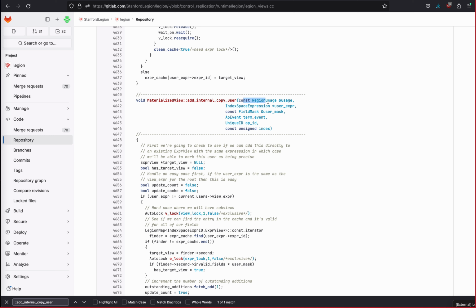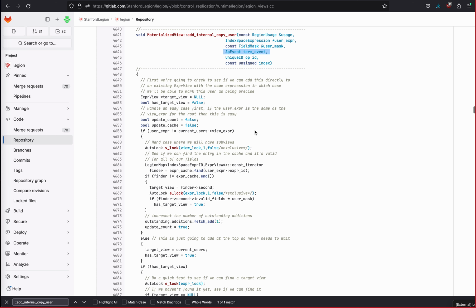Right, so we've got our region usage: are we reading, writing, reducing, with what privileges and coherence modes? We've got our index-based expression describing the set of points that are being copied. We've got our set of fields. This is the event that says when that copy is going to be done, the operation that launched the copy, and our index for the region requirement.